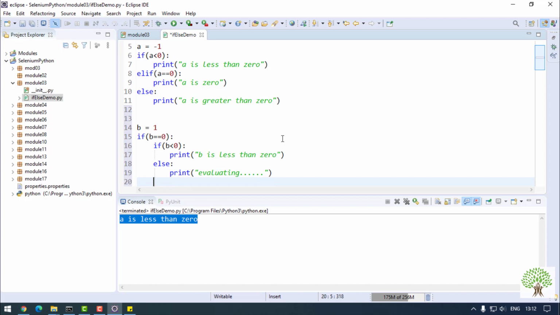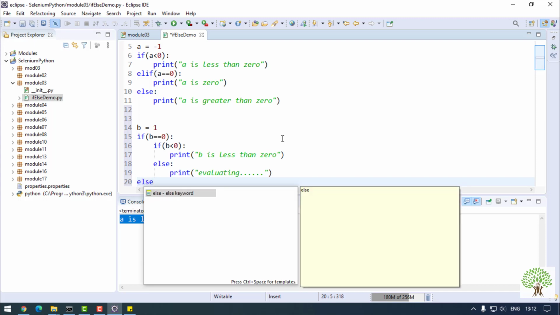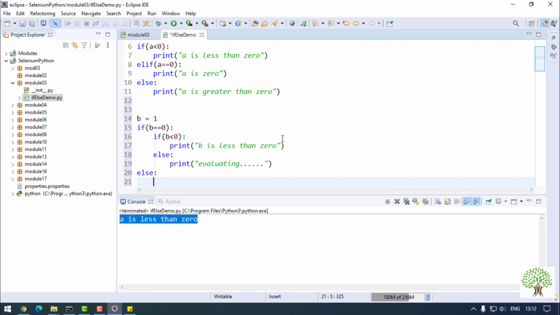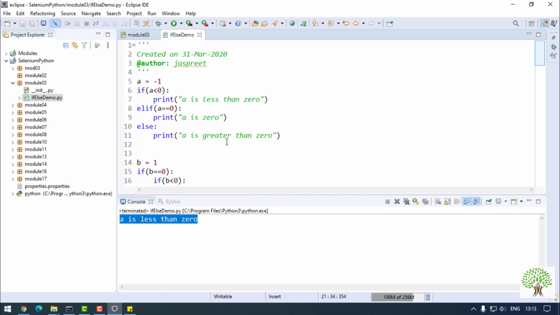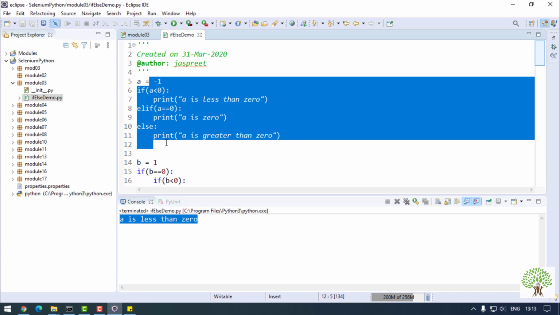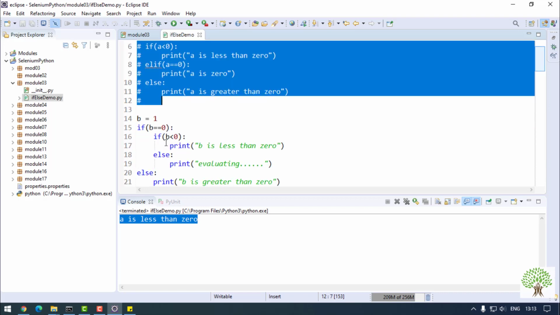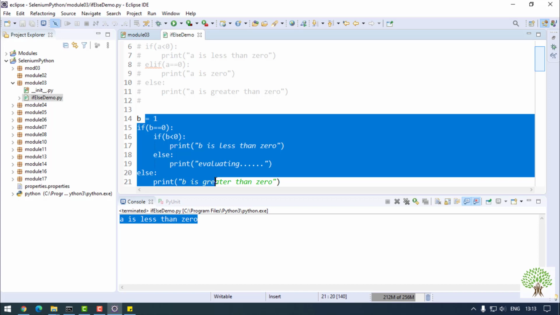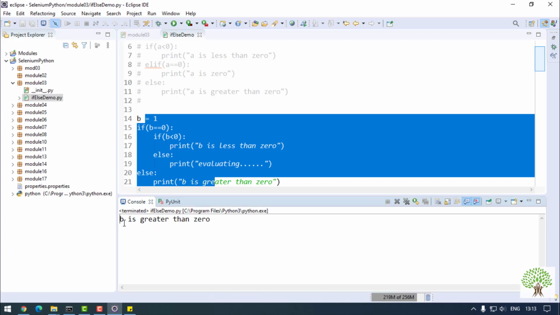and since my b is not less than 0, I need to have another condition that it's greater than 0. Okay, so I'll say else print b is greater than 0. Okay, now if I comment this condition of mine and just evaluate this b condition, I'll run it and it says b is greater than 0.